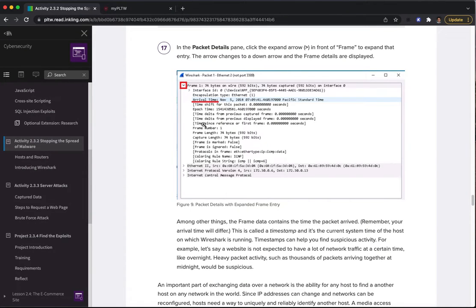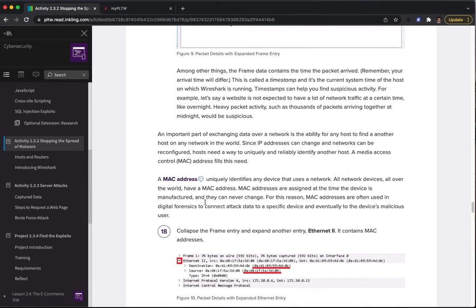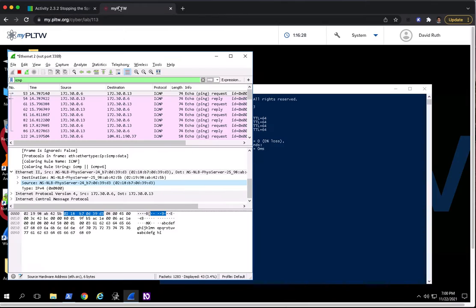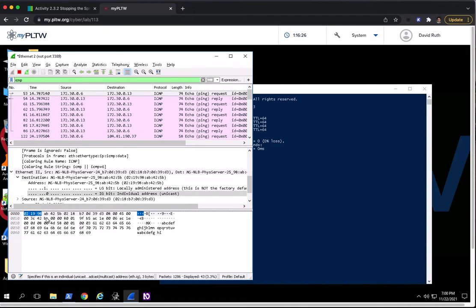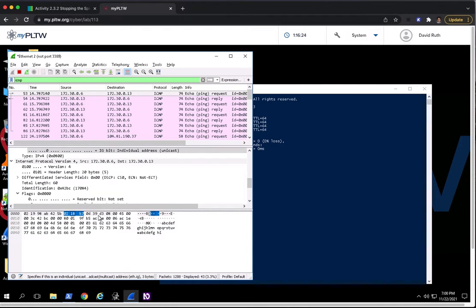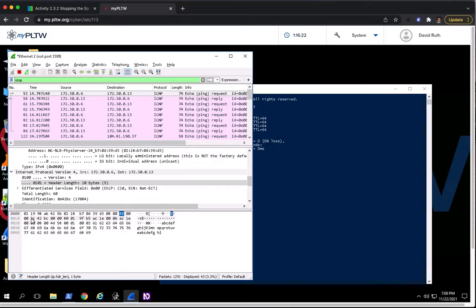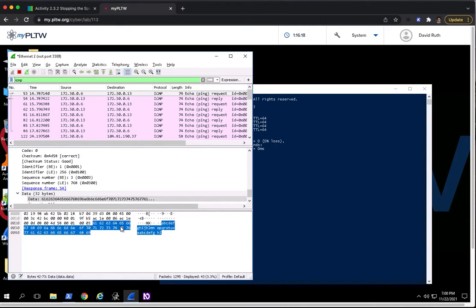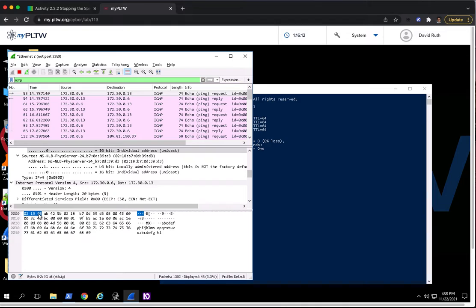All right, so we talked about the arrival time and MAC addresses. The part that's going to be a little overwhelming is all this down here. This is the raw hexadecimal information that makes up the packet. It would be really hard for most humans to look at and make sense of, but this is the actual data in the packet, in a version that makes more sense to computers than to humans.